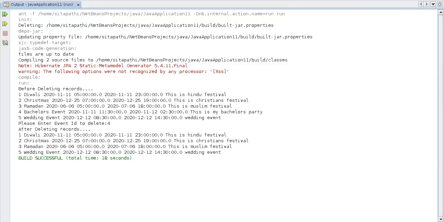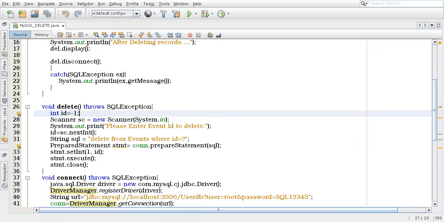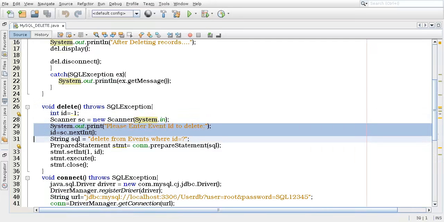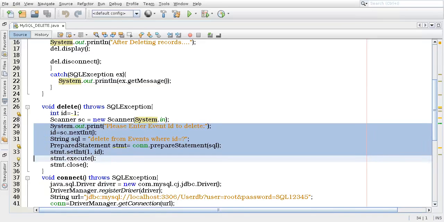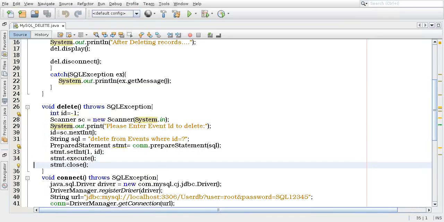Want to try? If you want to delete multiple records, you can put this from here in a while block, up to this, as an infinite loop. Based on some condition, just exit.